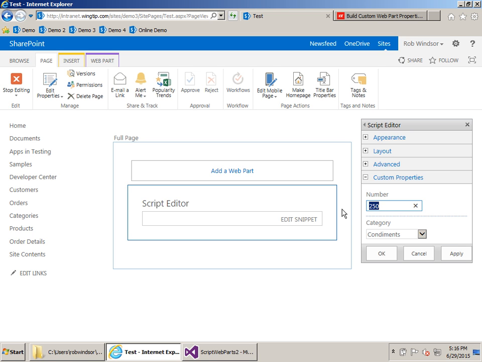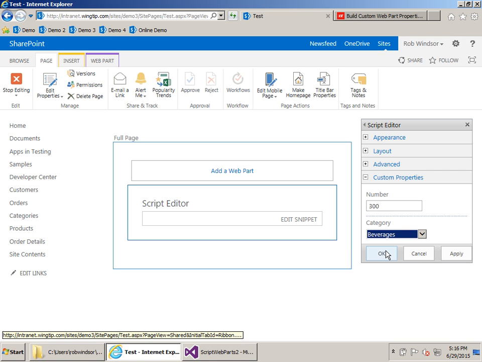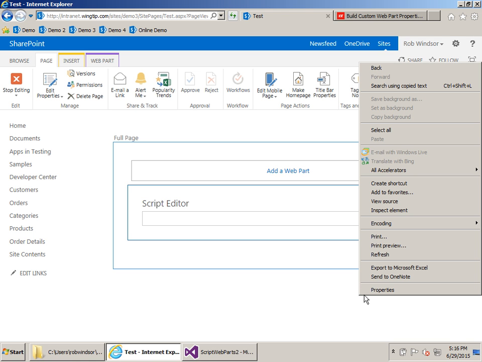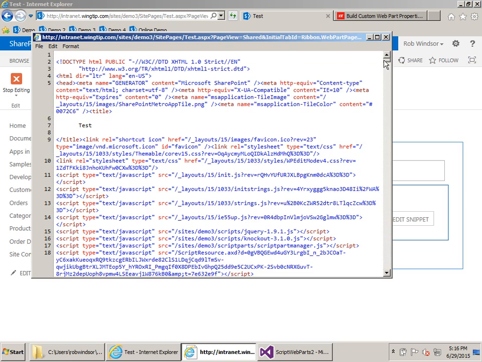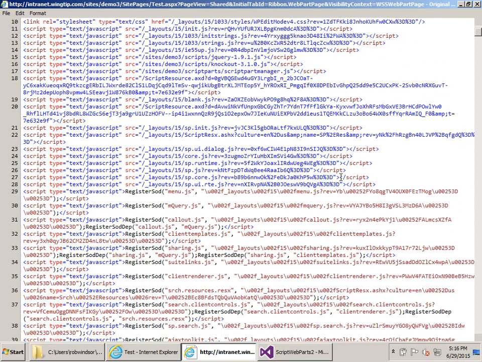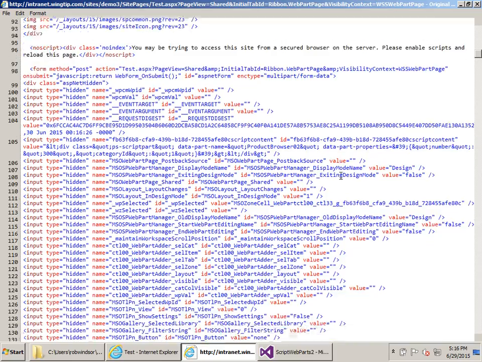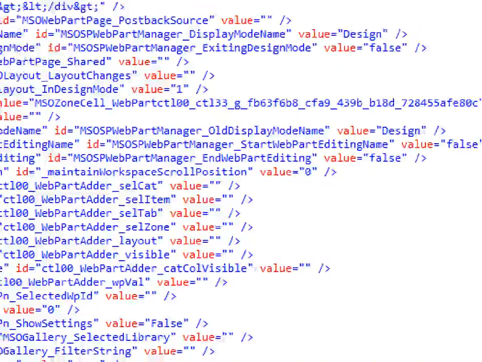So let's change number to 300, and let's change the category to beverages, and then click OK. Now remember, we're using the native persistence mechanism of the script editor web part. So what happens is when you change the property values of a script editor web part, and then you click OK or Apply, SharePoint will inject a hidden element into your page. So if we scroll down here, I can find that hidden element and show it to you. It's the one here near the top of our page.